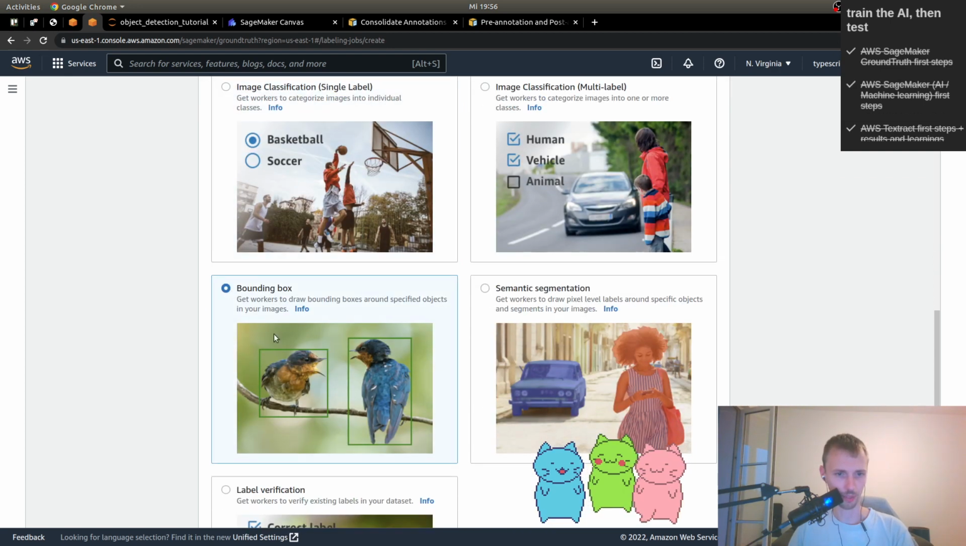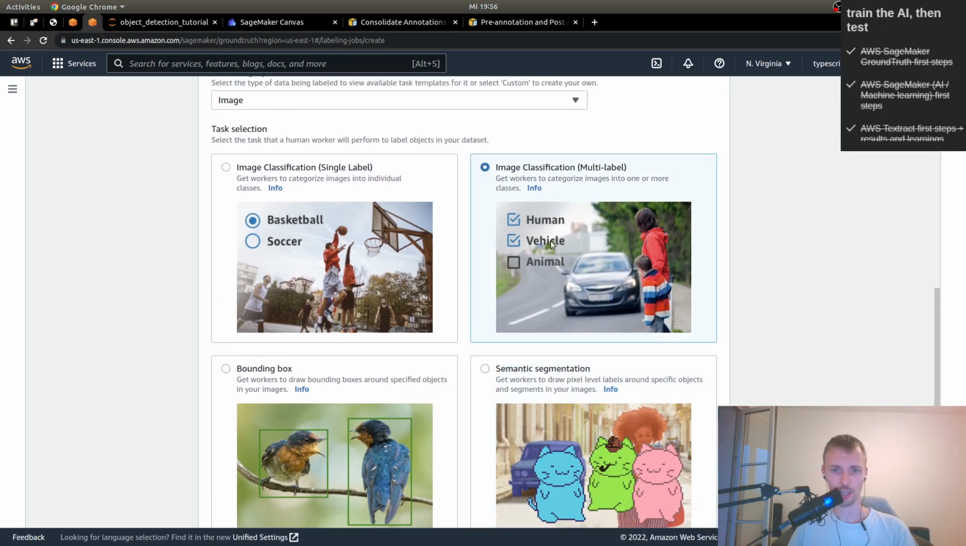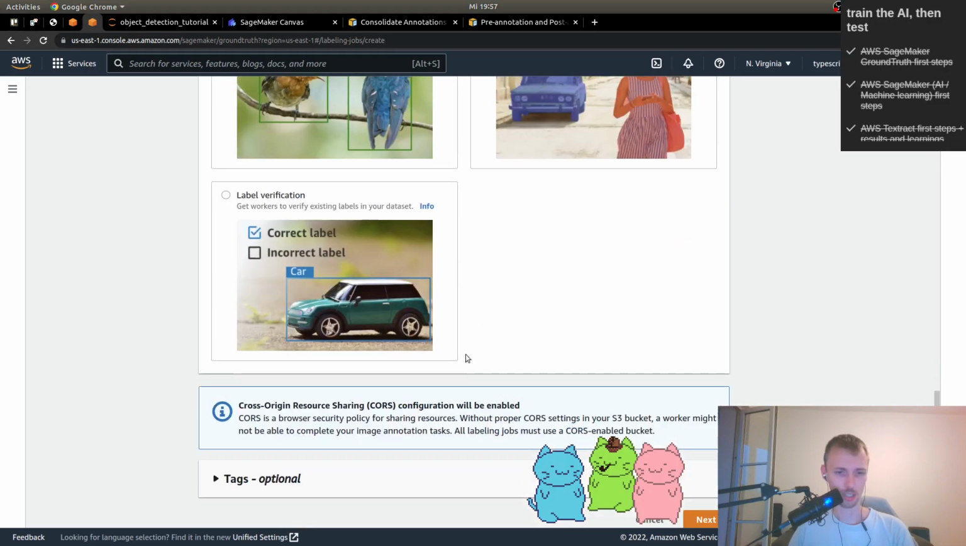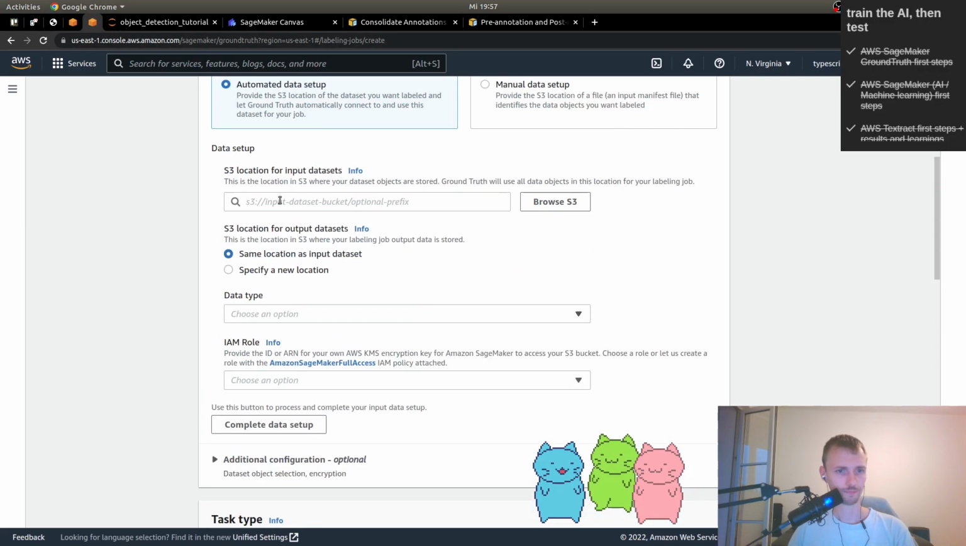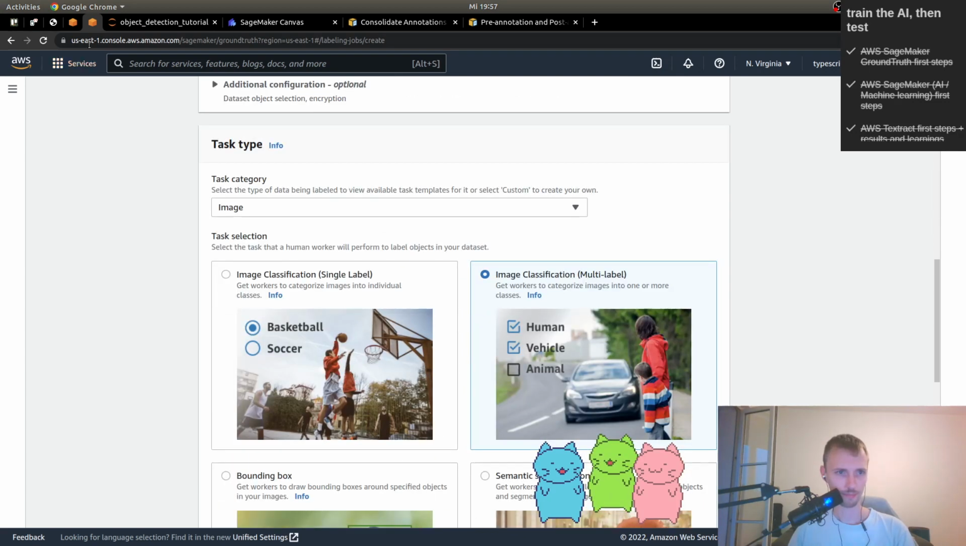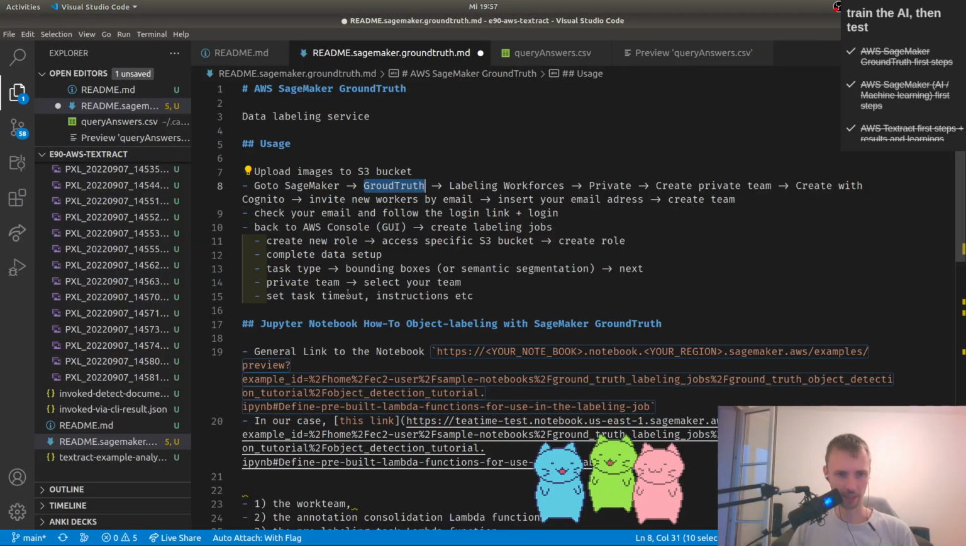For example, bounding boxes for object detection, very precise object detection, or image classification, like there's a human inside of there, or two, there's a vehicle, there's a street, there are some trees, I suppose, or just an image: what is this image? Or label verification. And that's pretty much it on that part. Was there anything else?